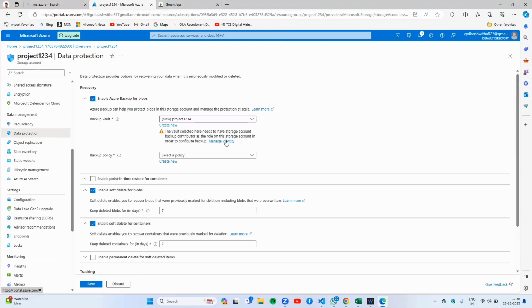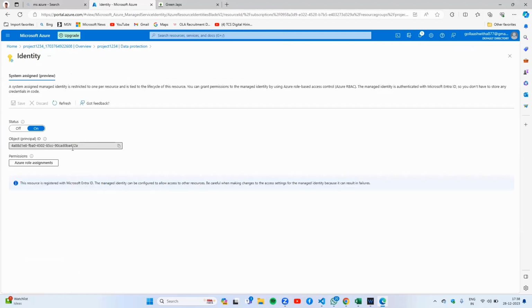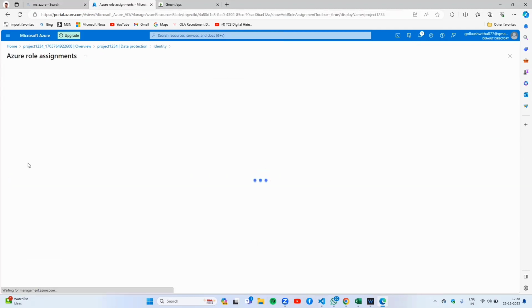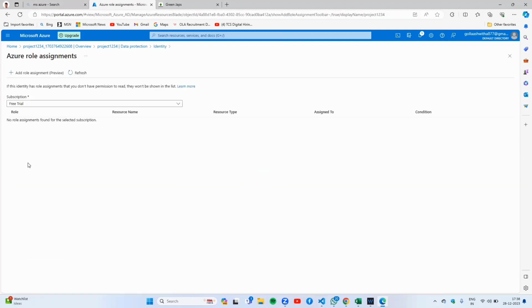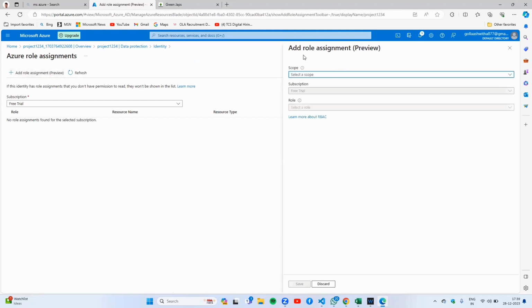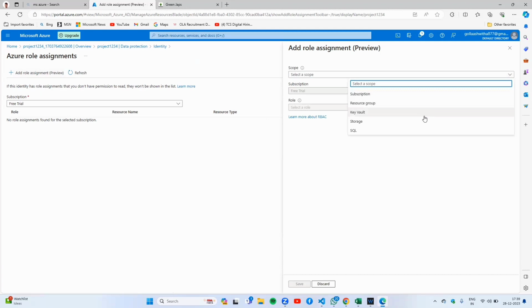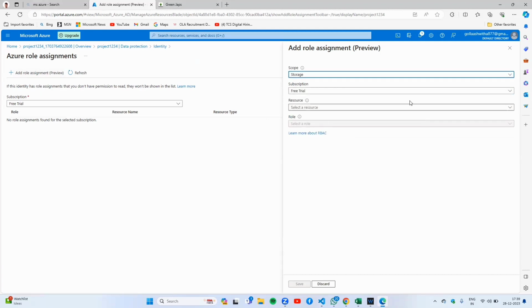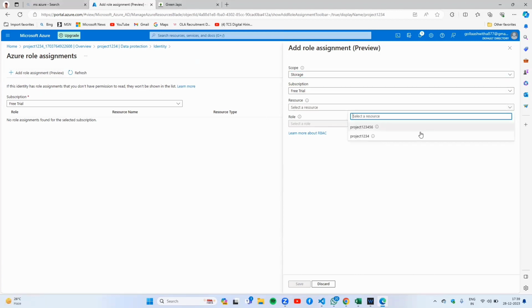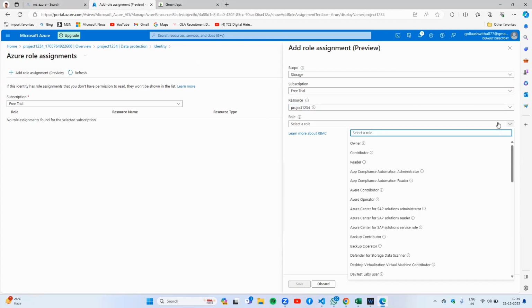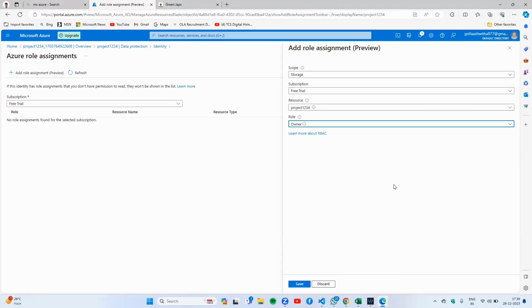Next, click on manage identity. Then click on Azure role assignments. After that, click on add role assignment. In the add role assignment, we should select a scope. For that, I'm selecting storage. The subscription is free trial, and after that, we should select a resource. I'm selecting project 1234, and after that, we should select a role. I'm selecting here owner.